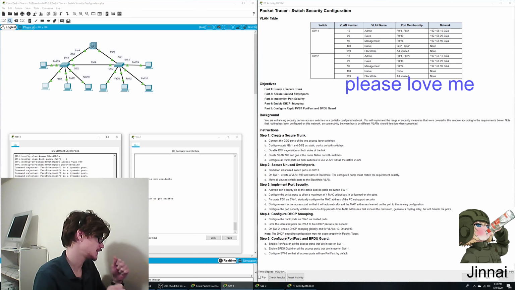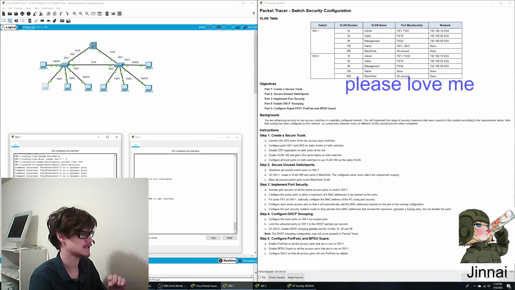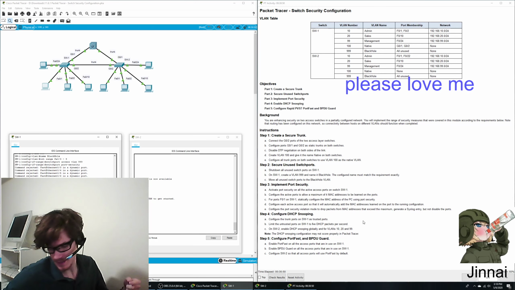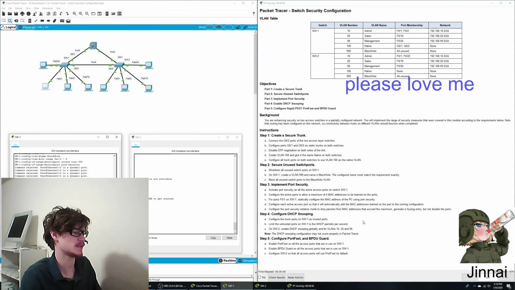Switch port security, violation, restrict. That's the mode. So restrict will drop the packets, but also generate a syslog entry and increase the violation counter. So it'll push a message to the console, I think, if there's a violation.